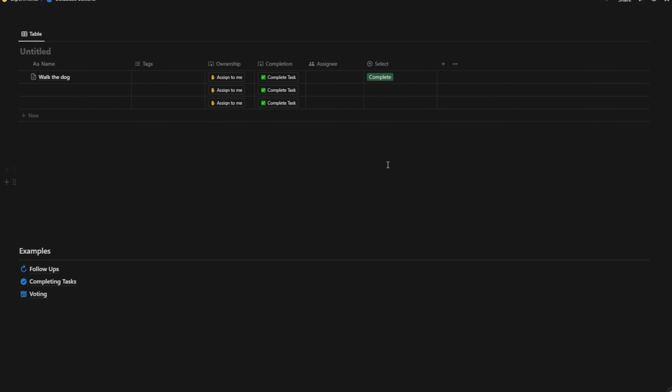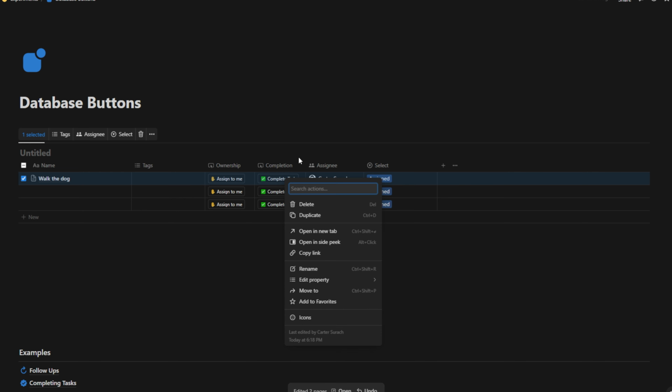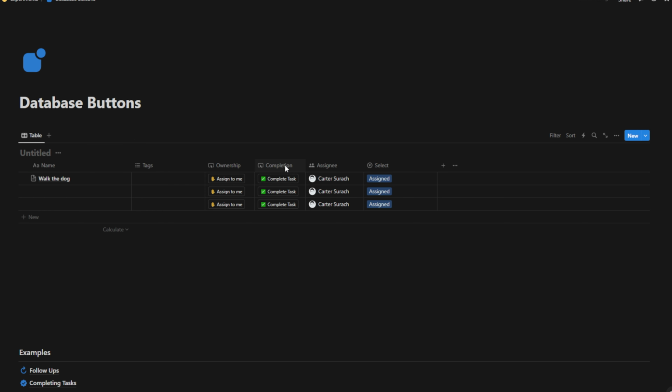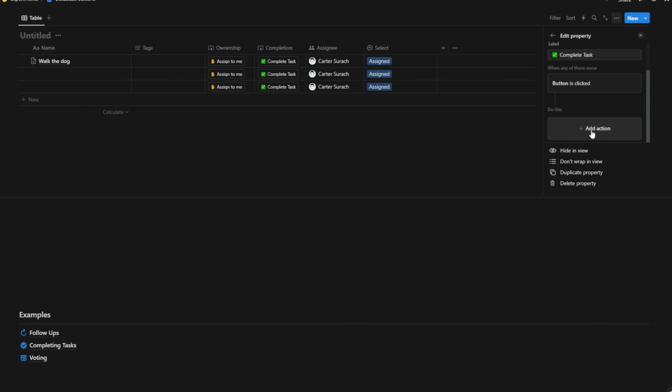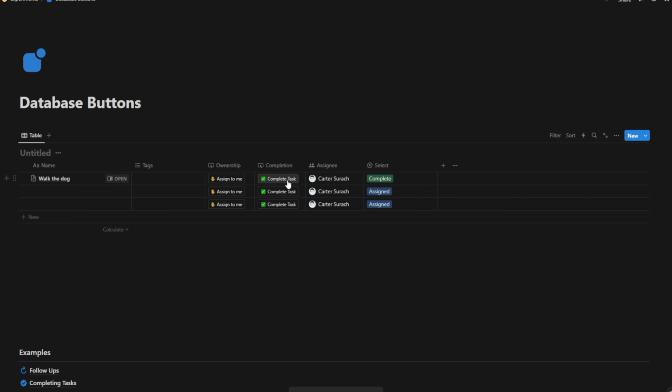Now I'll click away. And when I hit assign to me, we can now change multiple columns within this row that I clicked the button on, and it will assign those to me. And then this complete task right here, we can make this just change the select status right here. So let's just hit edit property, add action, and we're just going to go to select, complete. And then I'm going to click away. Now, when I hit complete task, it will mark these as complete.